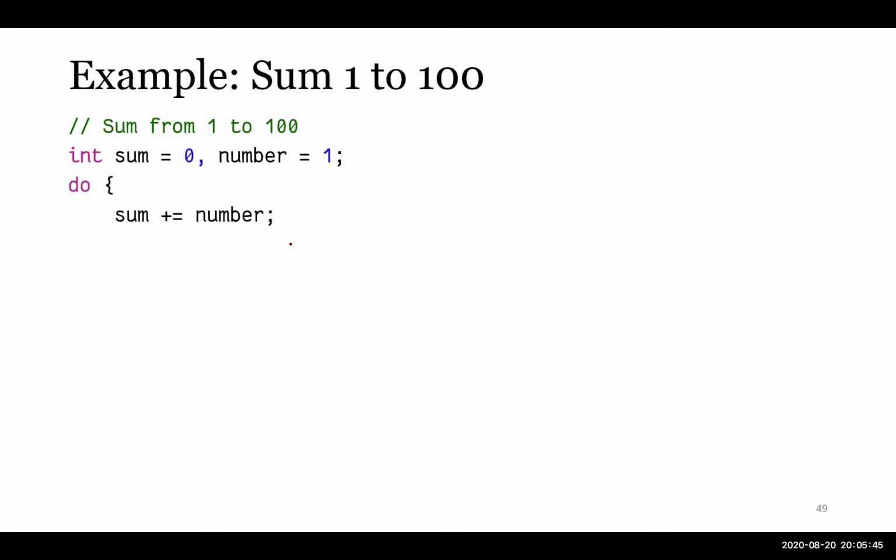So this is the comments. Example, sum to 10. Let us add numbers from 1 to 10. So sum is 0, number is 1. Do: sum plus equal number, number plus equal 1, while number is less than or equal to 100. Okay, so let's check the ending case.